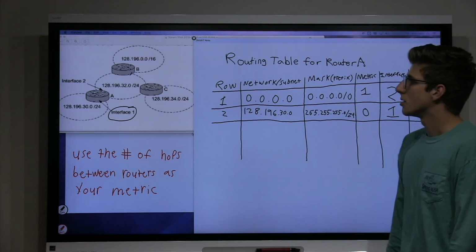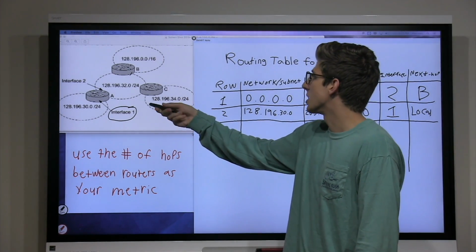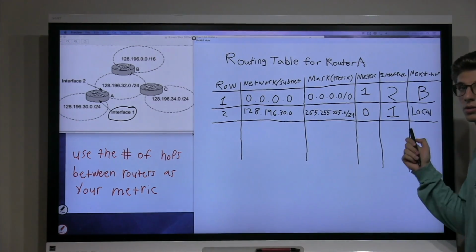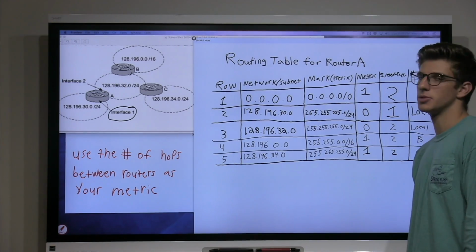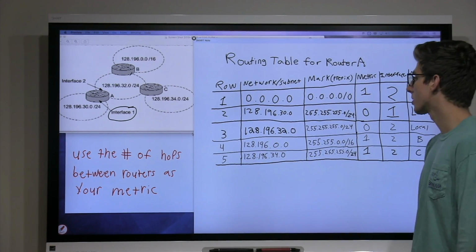Next hop, this is a special row in that you're not going to any other router because you're staying here, which is known as a local. So now that we have the basics done with rows 1 and 2, you should have been able to do rows 3, 4, and 5 on your own. I'll explain to you real quick though.